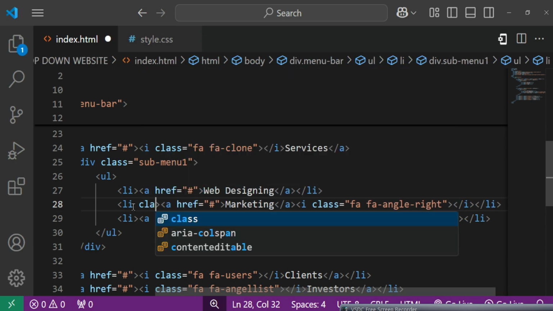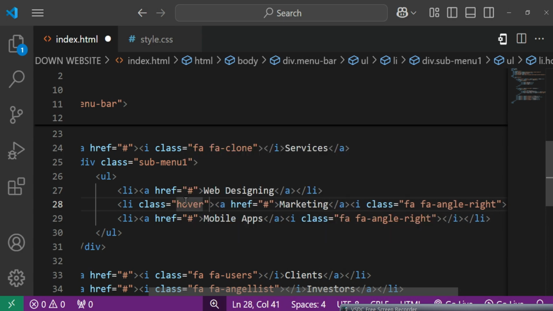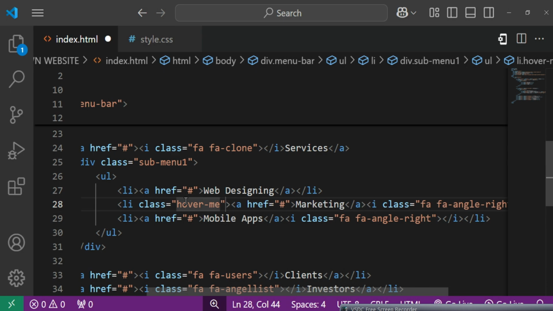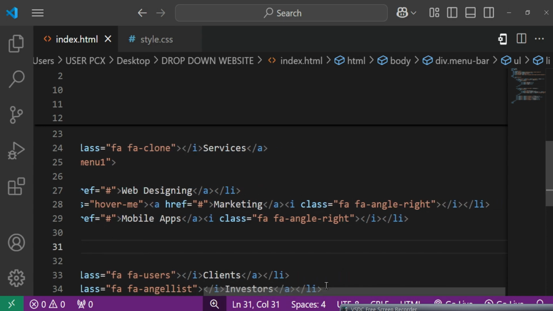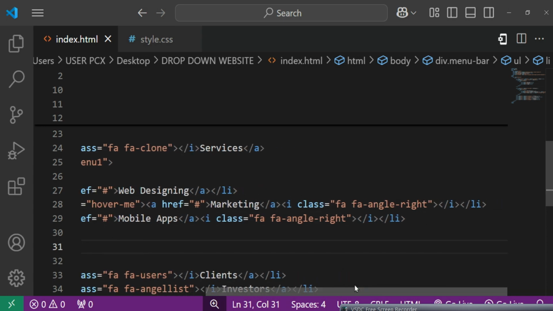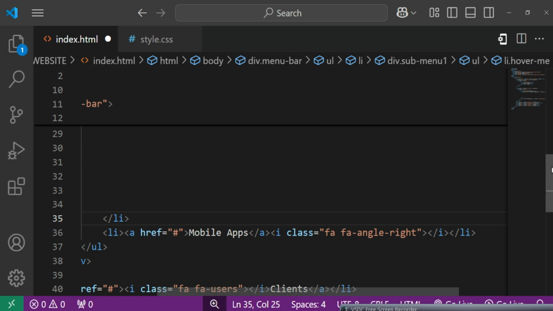After doing that, since we are creating a submenu for marketing, what you do is you push this li down, it has to be down. Now this is the beginning of li for marketing. This is the close of li for marketing. So from here to here.